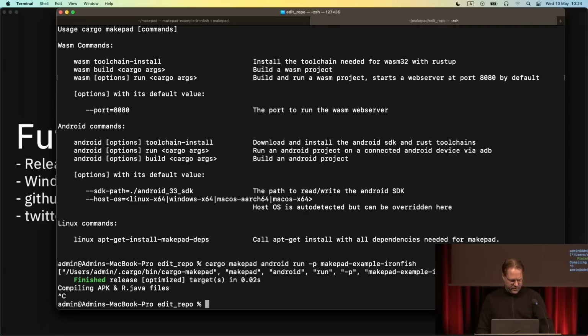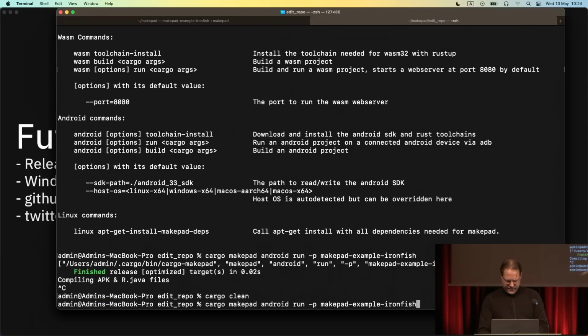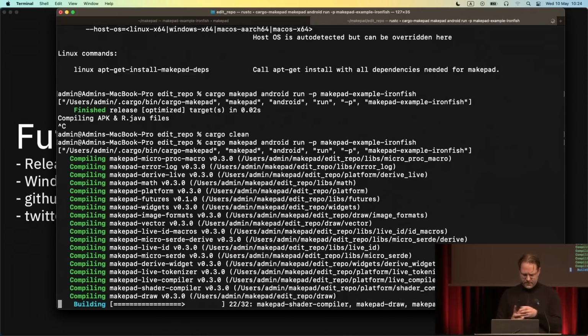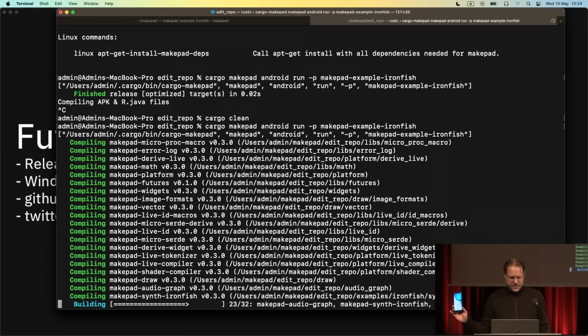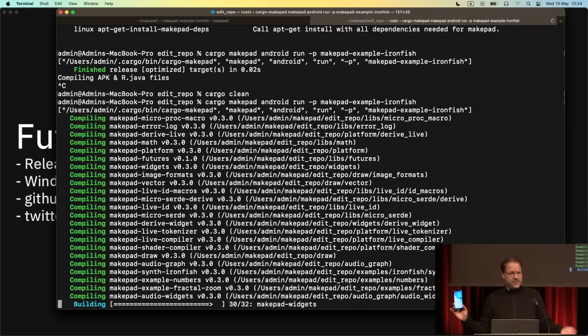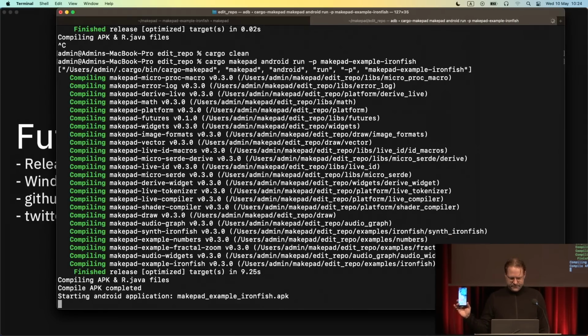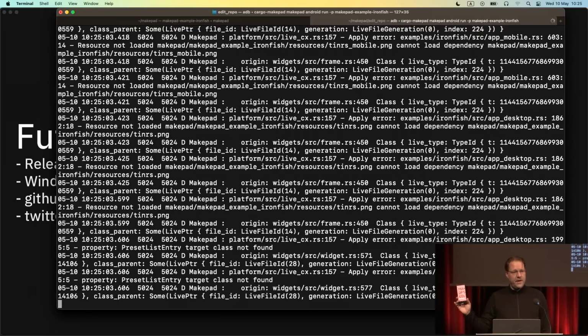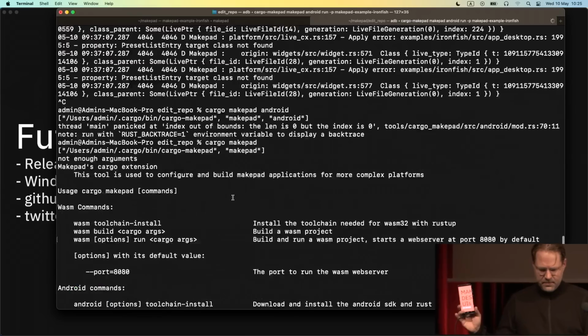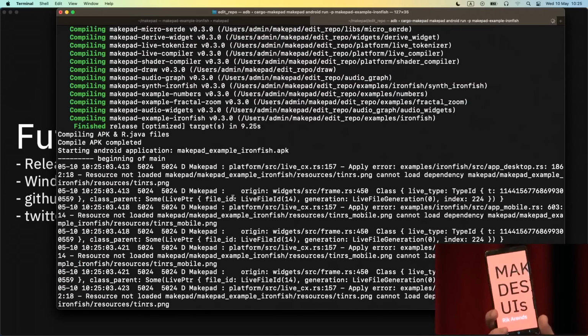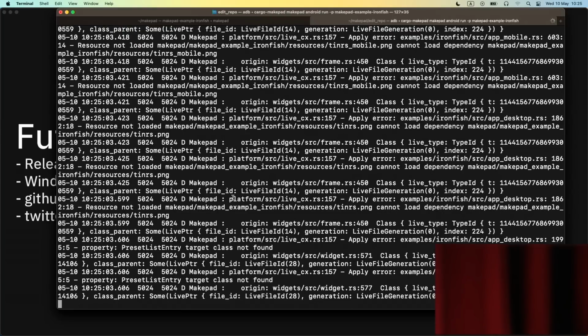Hold on, I'm going to do a cargo clean. I love doing cargo cleans, but I'm going to build it. So here's the Android phone. This is a clean build of all our libraries. As you see, we don't like dependencies that we didn't make. So here we have the slides on the Android phone. So that's a solid, what is it, 9.25 seconds to.